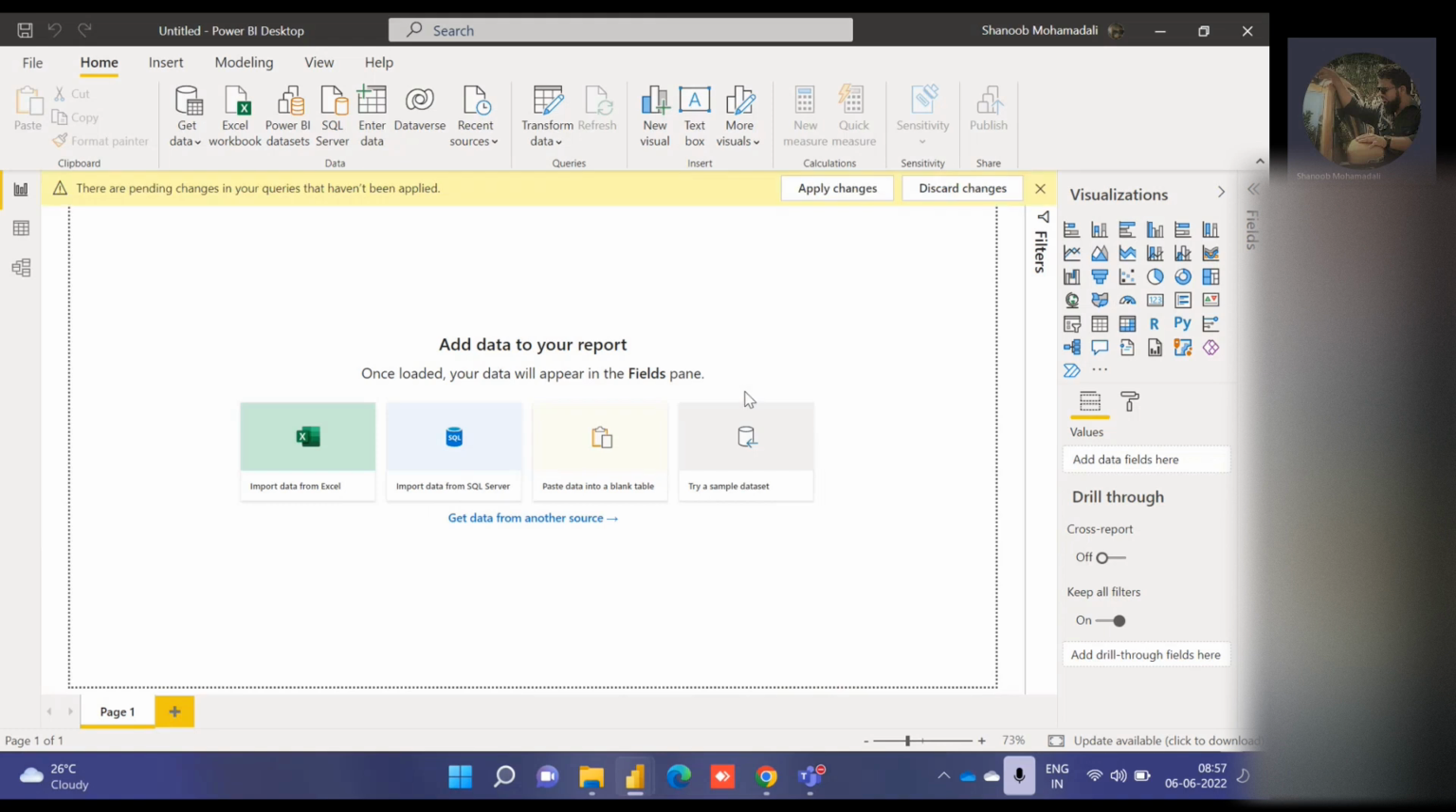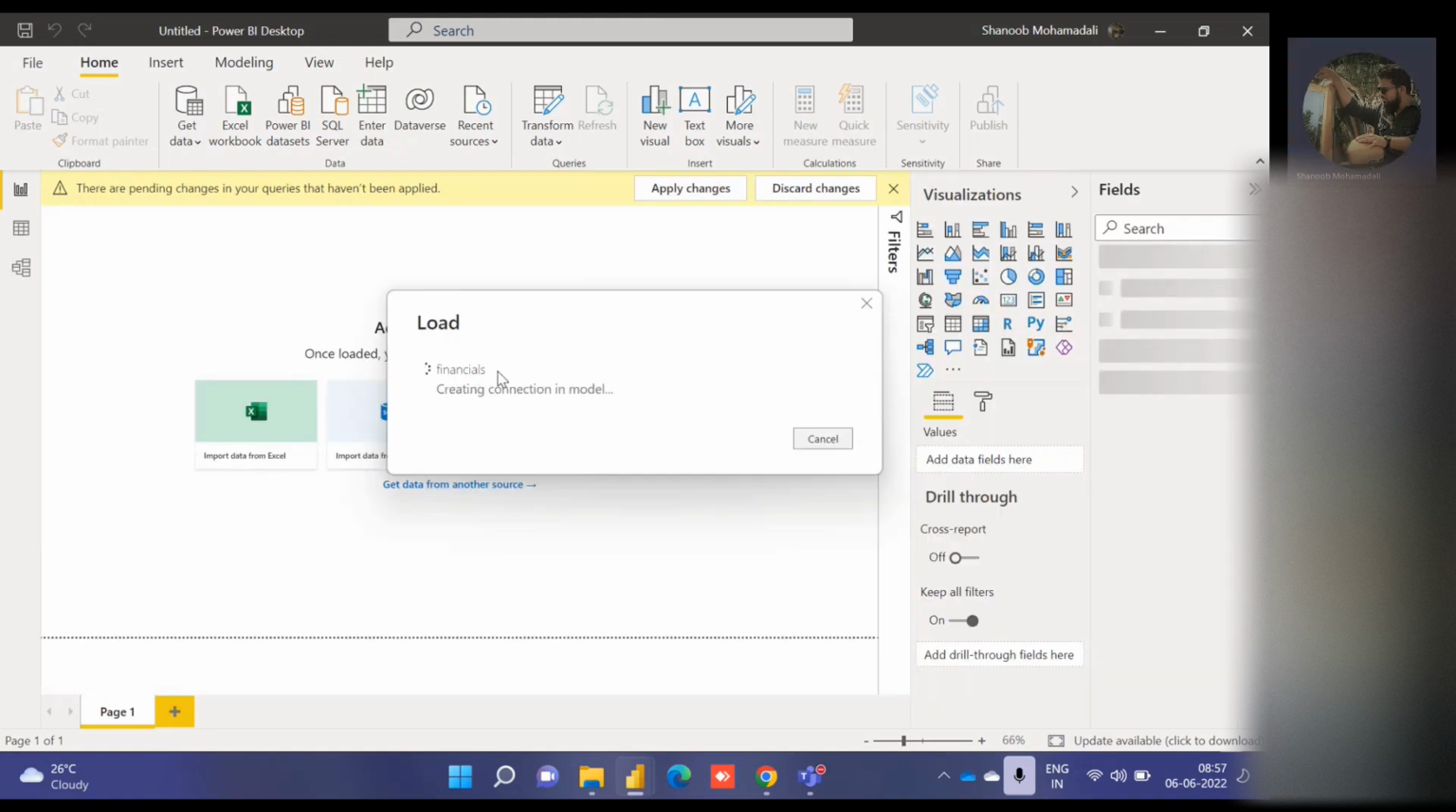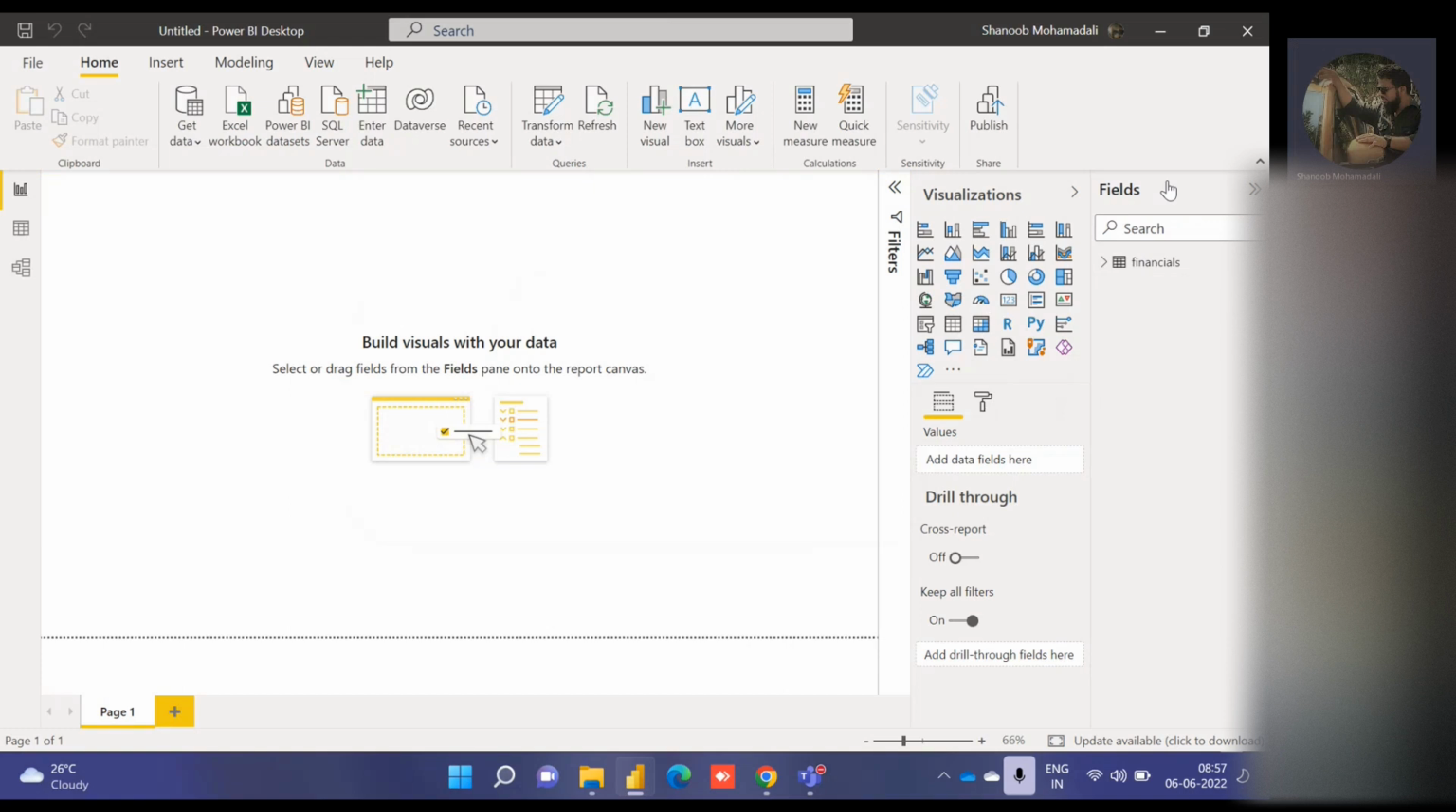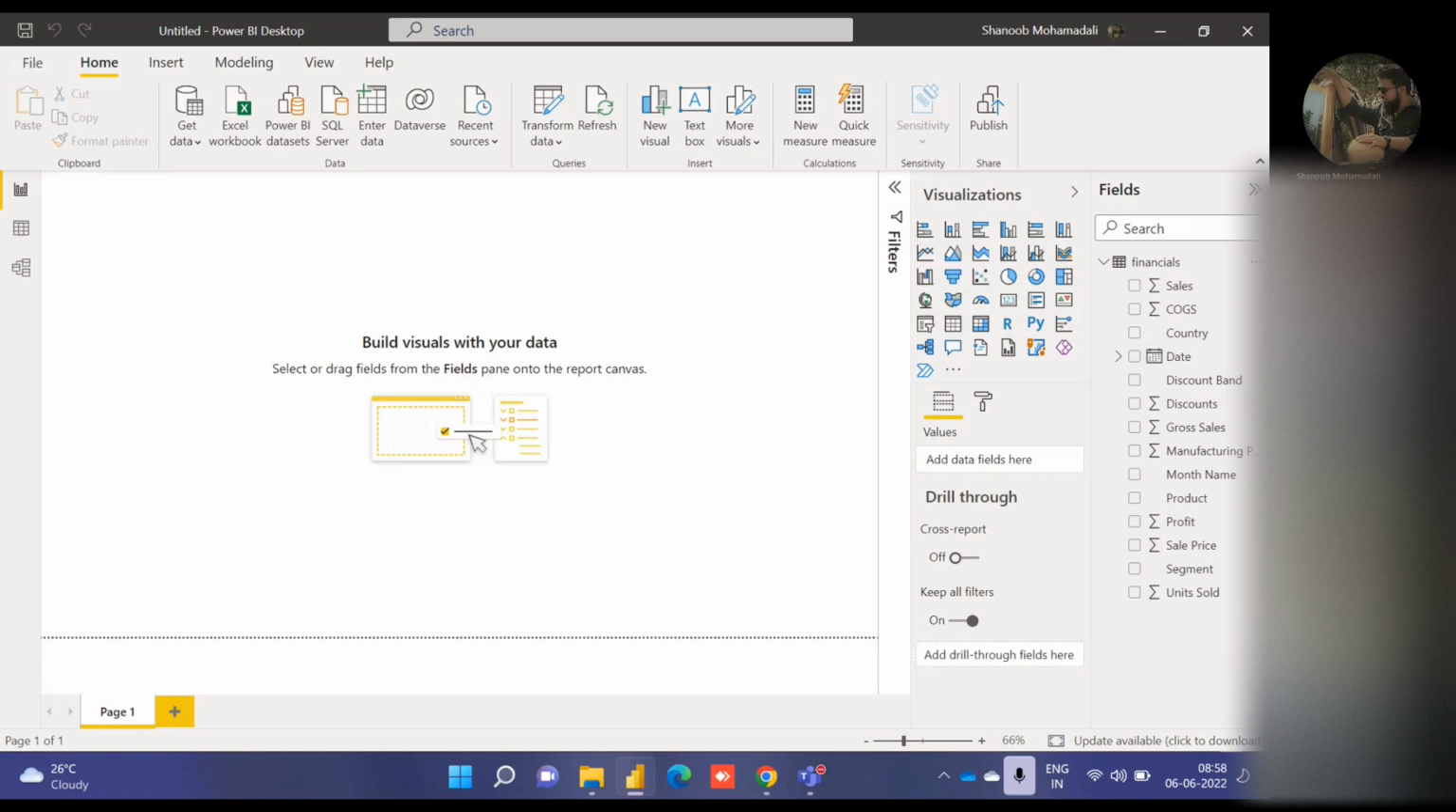It will take some time to load. There you go. And once it is loaded, on the extreme right hand side, you will see that table loaded here in the fields pane. There you go. This is the table name, financials. If you expand it, you will see all the fields available here.